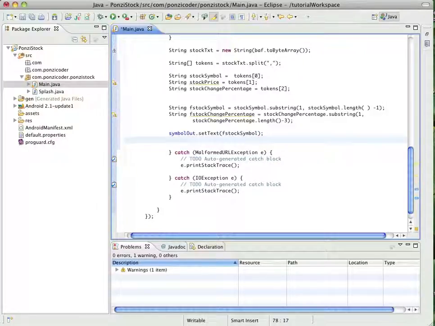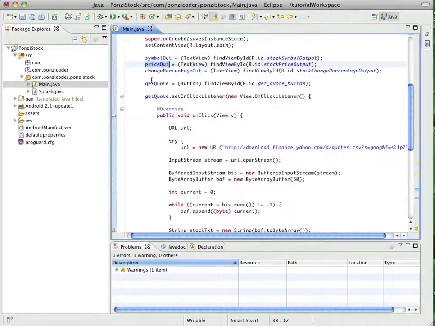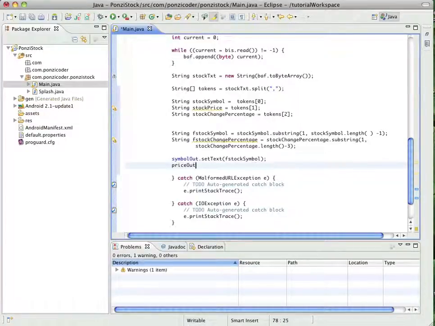Let's just go down the line. We want our price out. We want to set that text, and we want to set that to f stock change percentage. I misspelled something here. Let's see, stock change percentage, f stock percentage, with not three G's. There, that works better. Let's go ahead and save that.